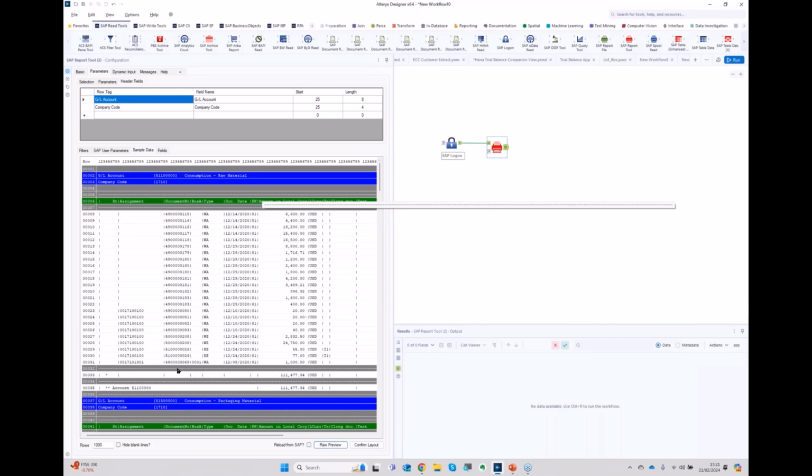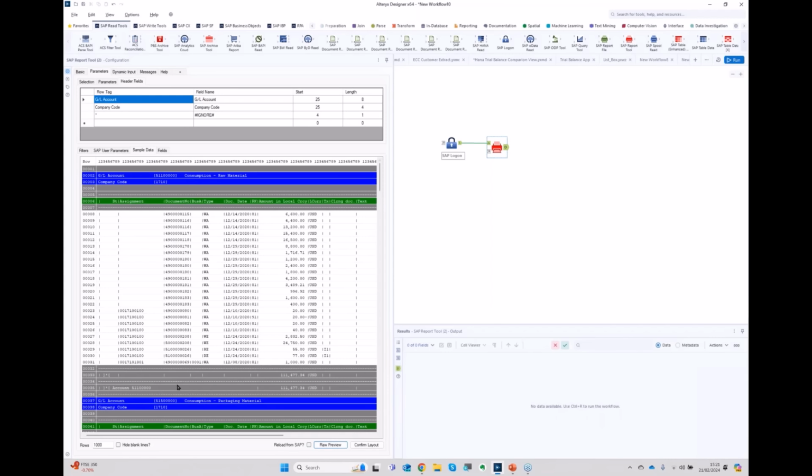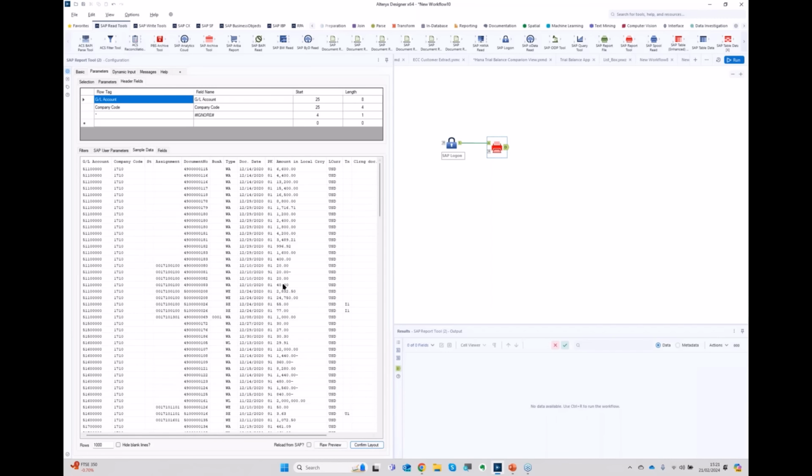Blanks and dashes are ignored automatically, and these totals here, we can ignore too, because if we ignore this row, then it picks up that there's a little asterisk which is different to the data, and anywhere it sees that, it's going to ignore those. What's good here then is that you can confirm the layout. You can see exactly the data format that's going to be passed down into Alteryx, much cleaner than the initial output from SAP.